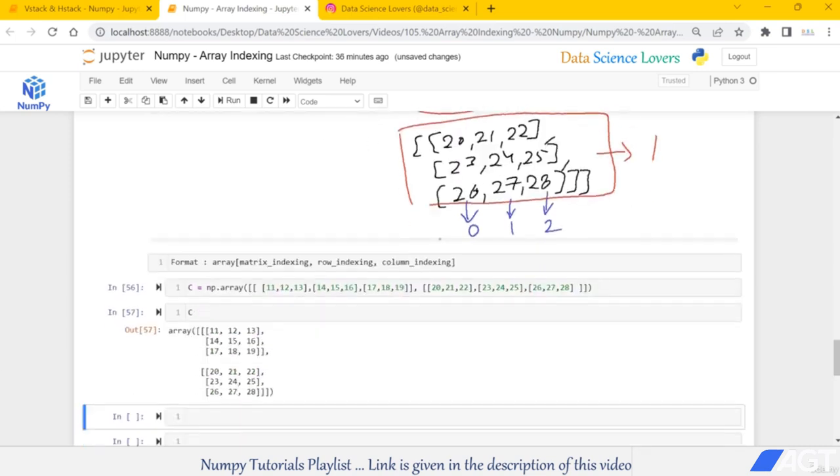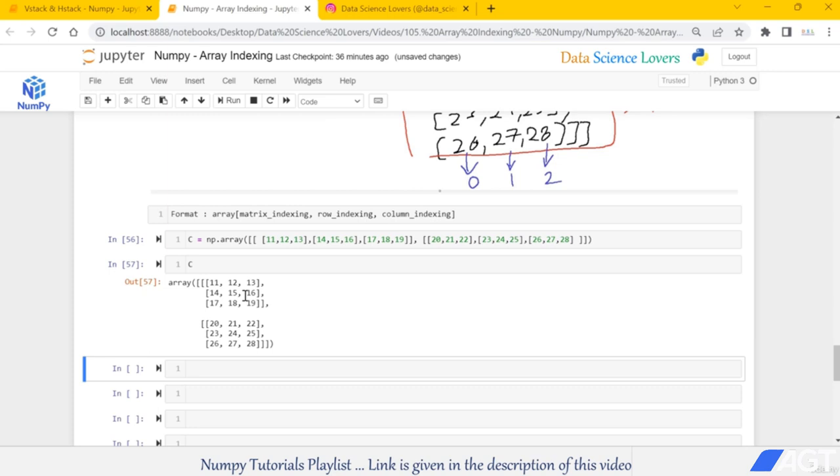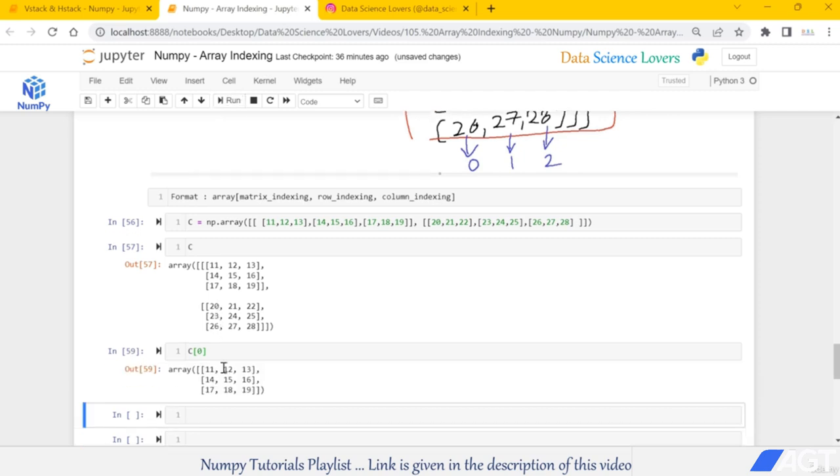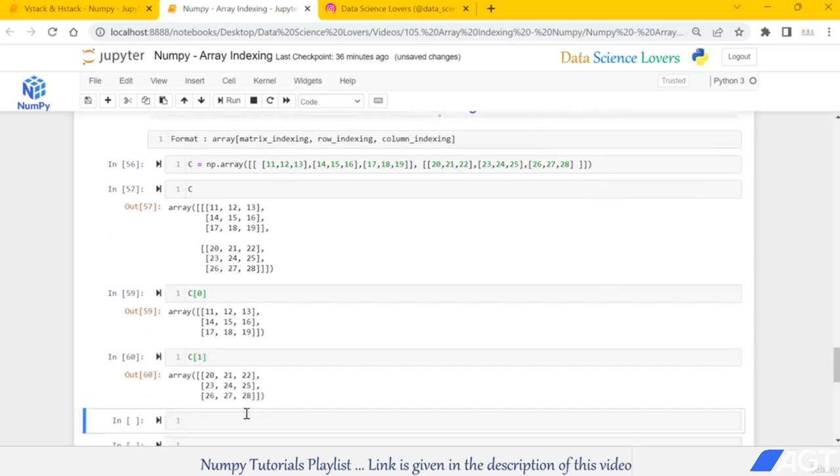This is 3D array C, which has two matrices, and in each matrix there are 3 rows and 3 columns. Now when I use index 0 here, as you all know, it will show the first matrix like this, and when I use index 1 on this 3D array, it will show the second matrix because it is present at index 1.